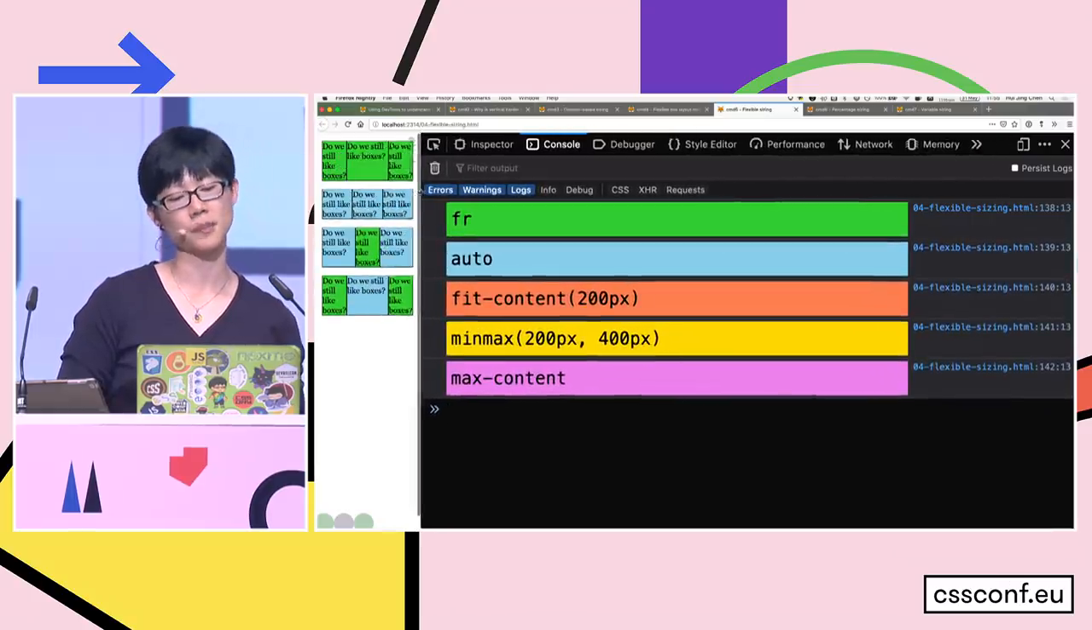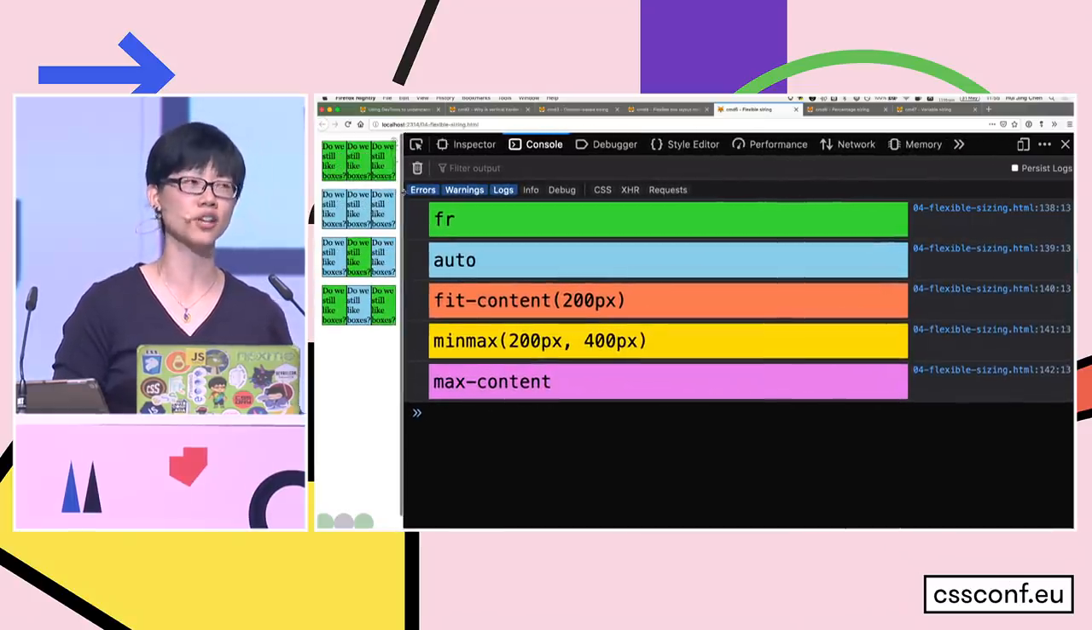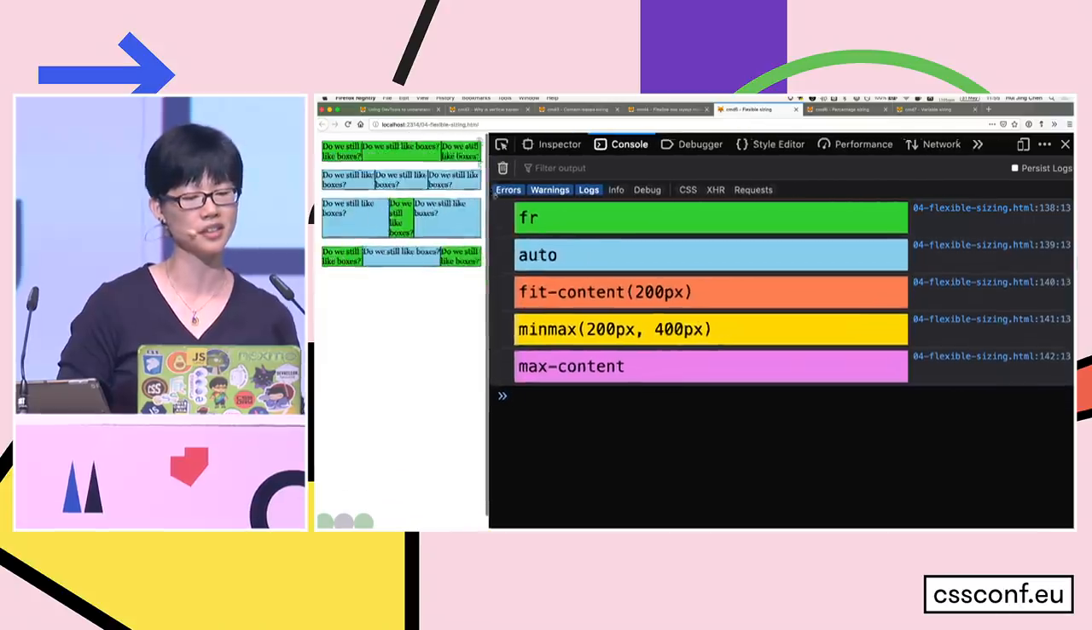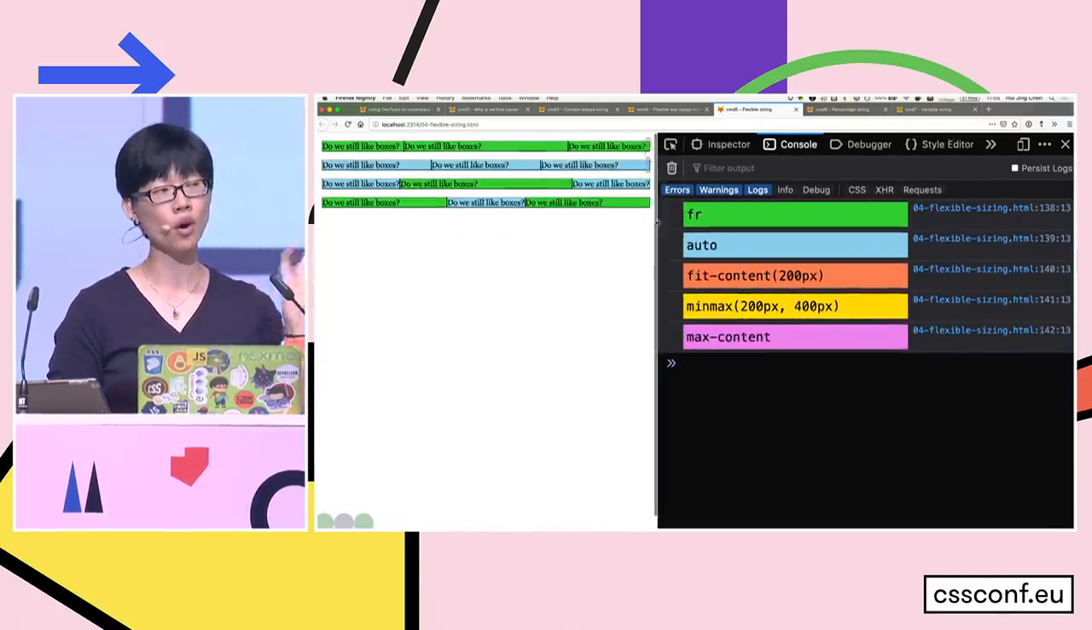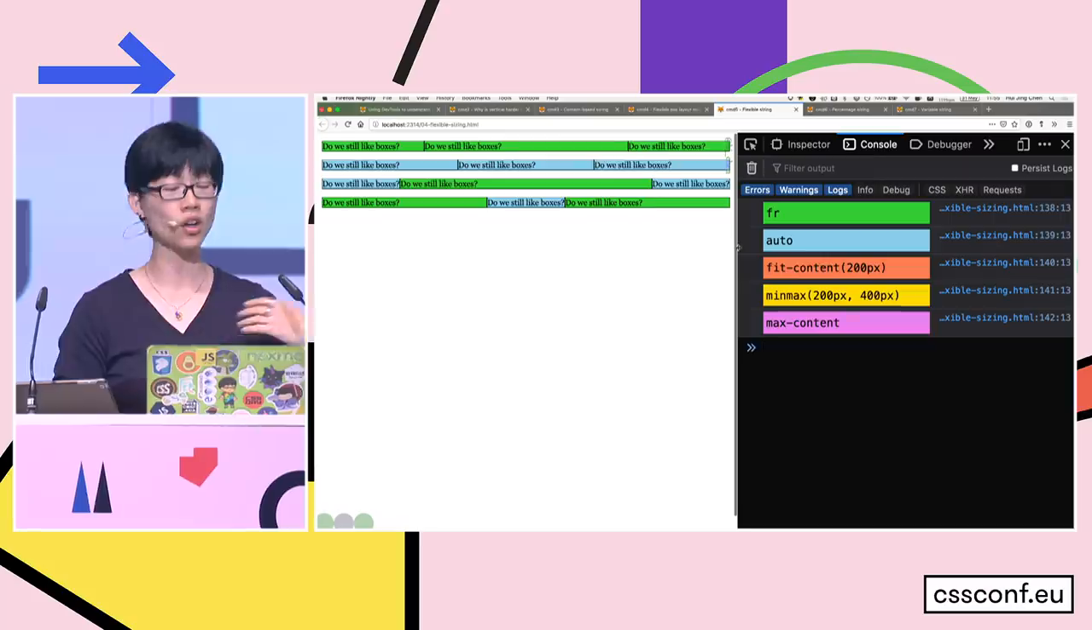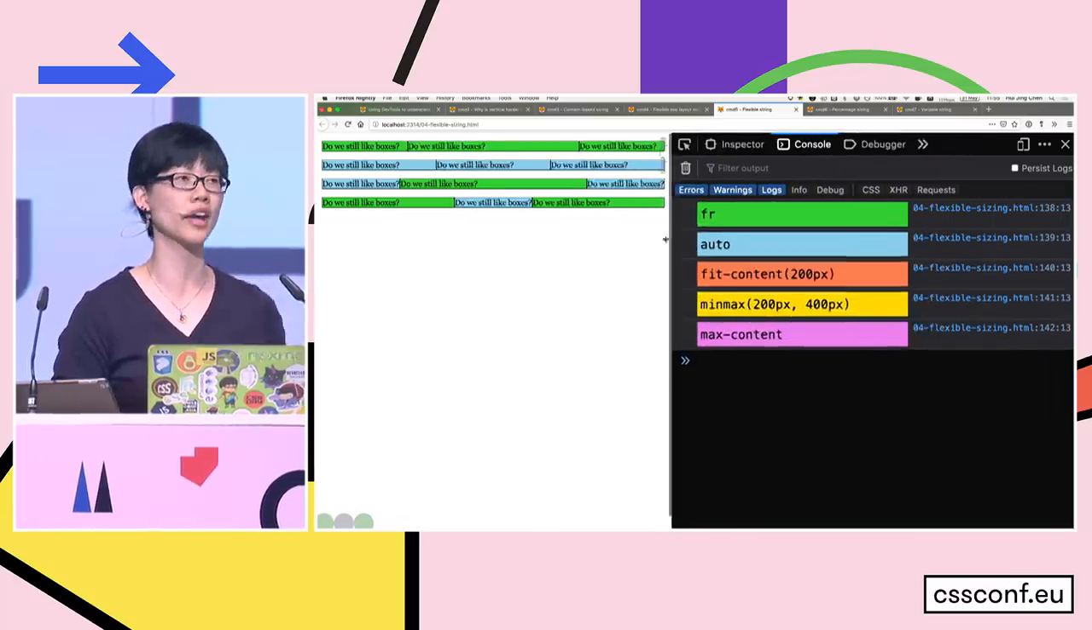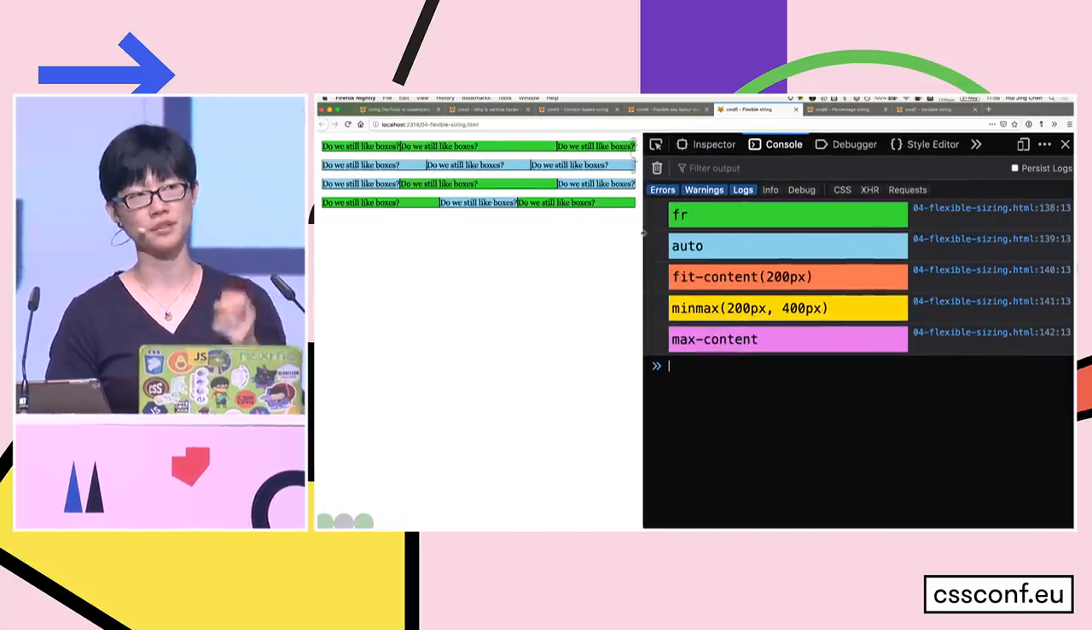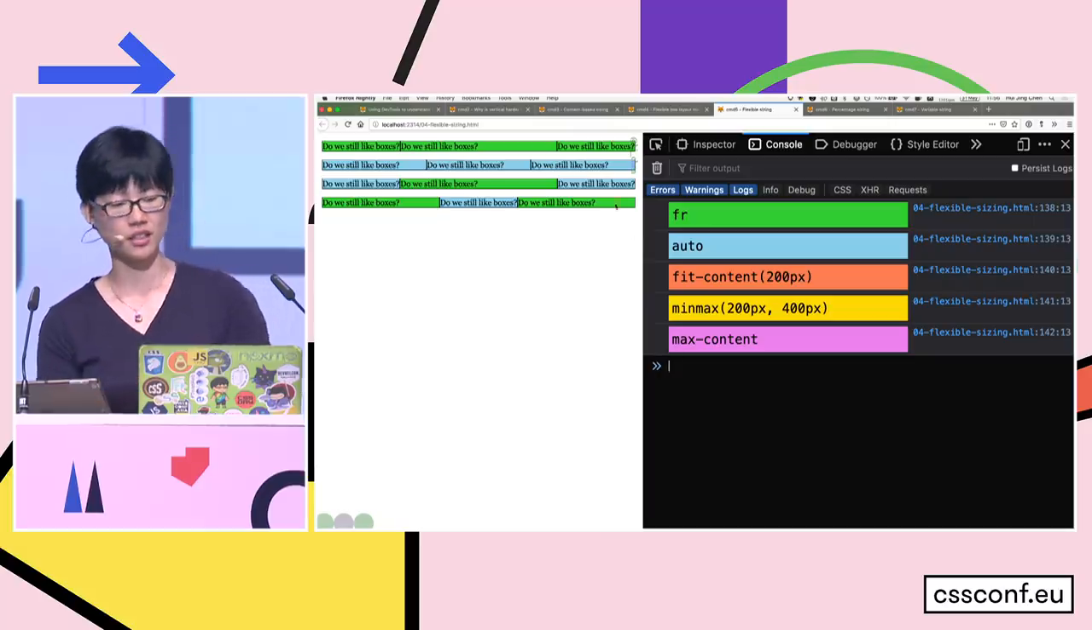So that's the difference in the behavior. At the end of the day, they all still shrink to a minimum size of min content. But the auto will hold its width while all the free space is absorbed and taken away by FR-sized columns first. That's the one thing to keep in mind.